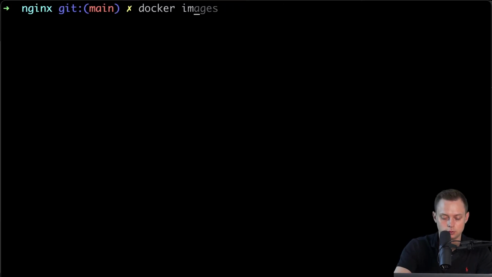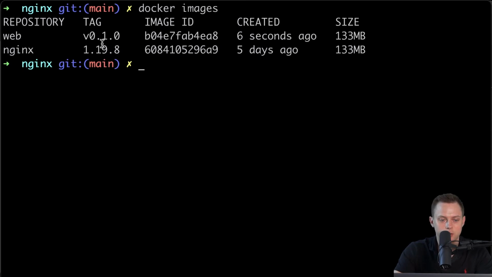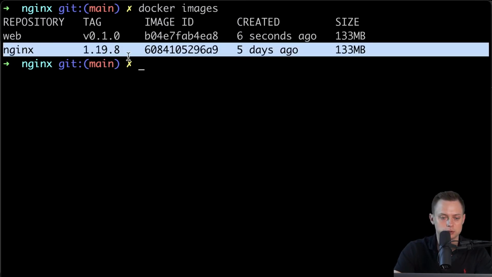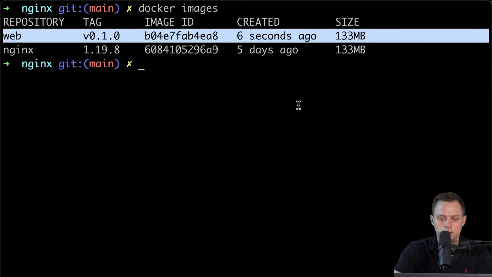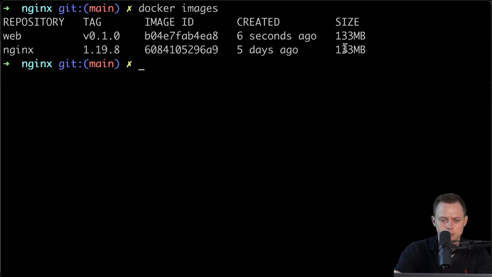Let me list Docker images. Now we have the open source default base image, and that's the one that we built. It's pretty much the same size since we just copied a couple of files, but a different tag. And now we can run it locally. It's very easy to run it locally. You can run it from anywhere.